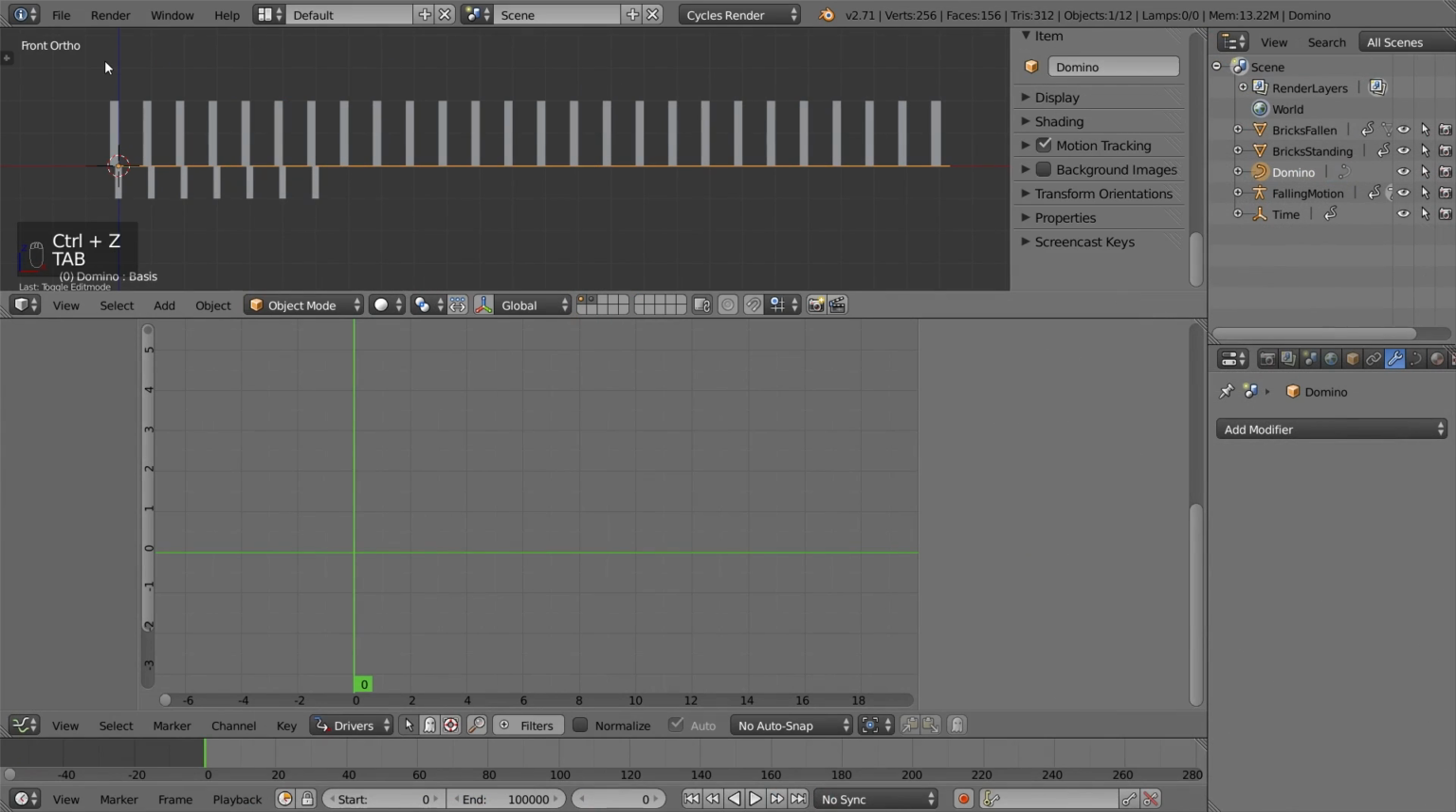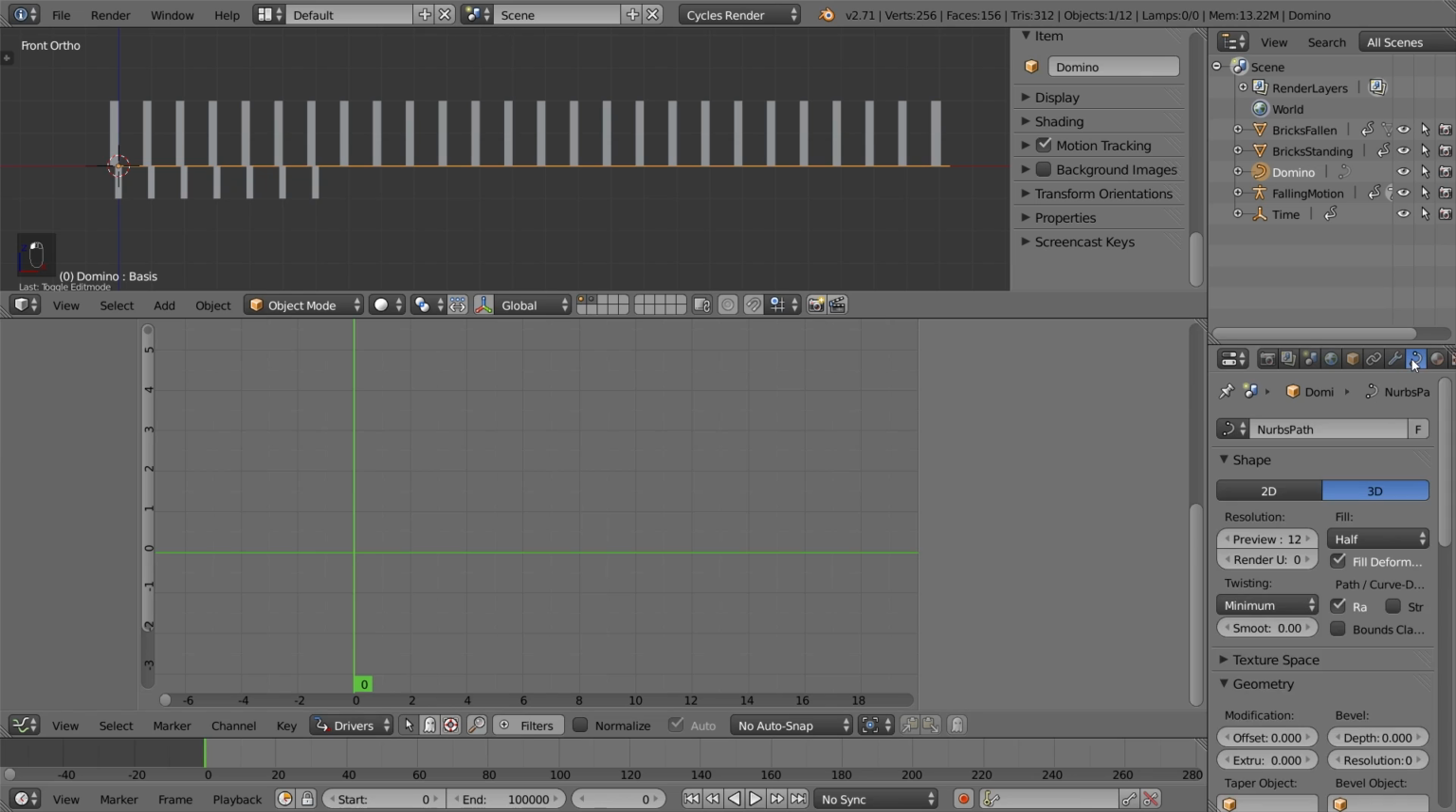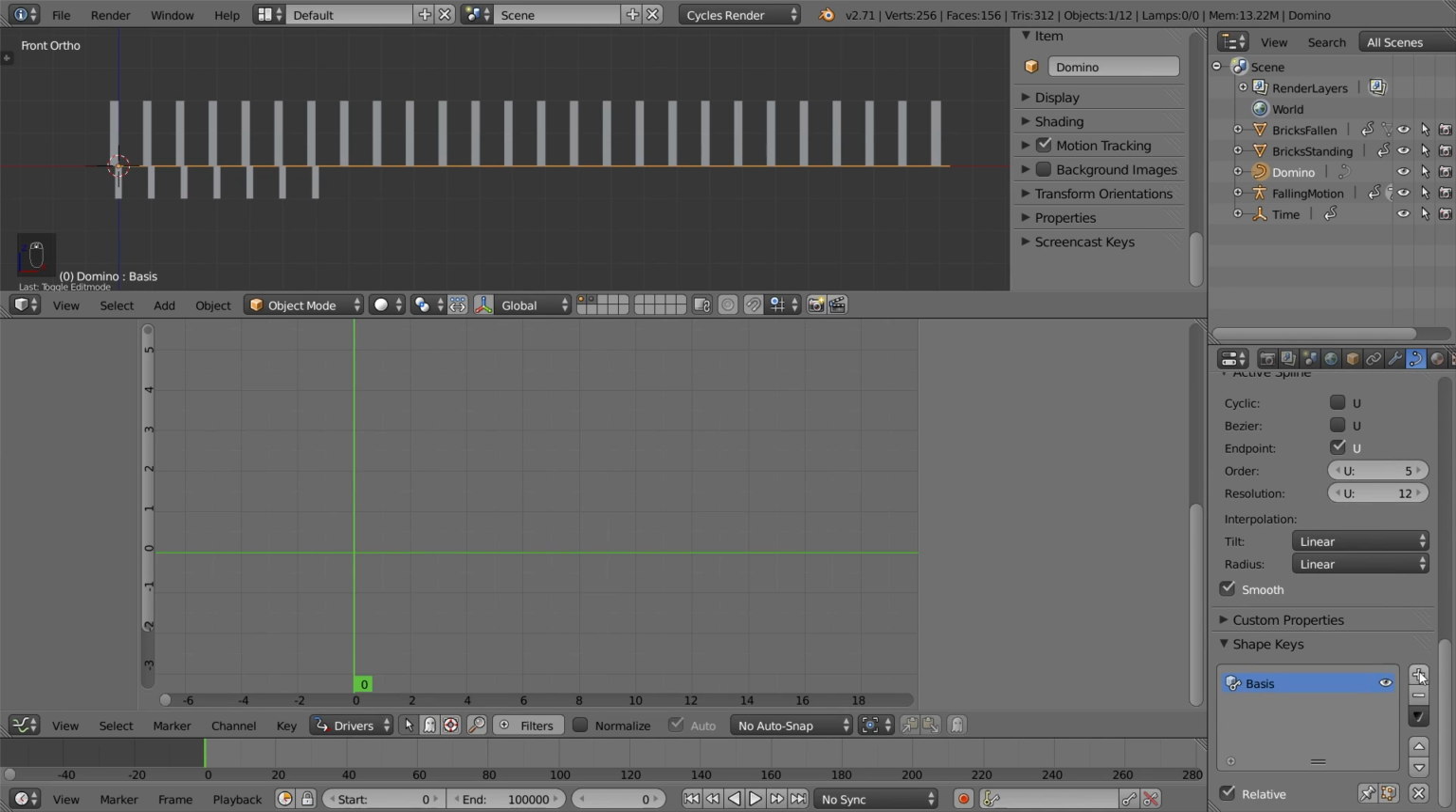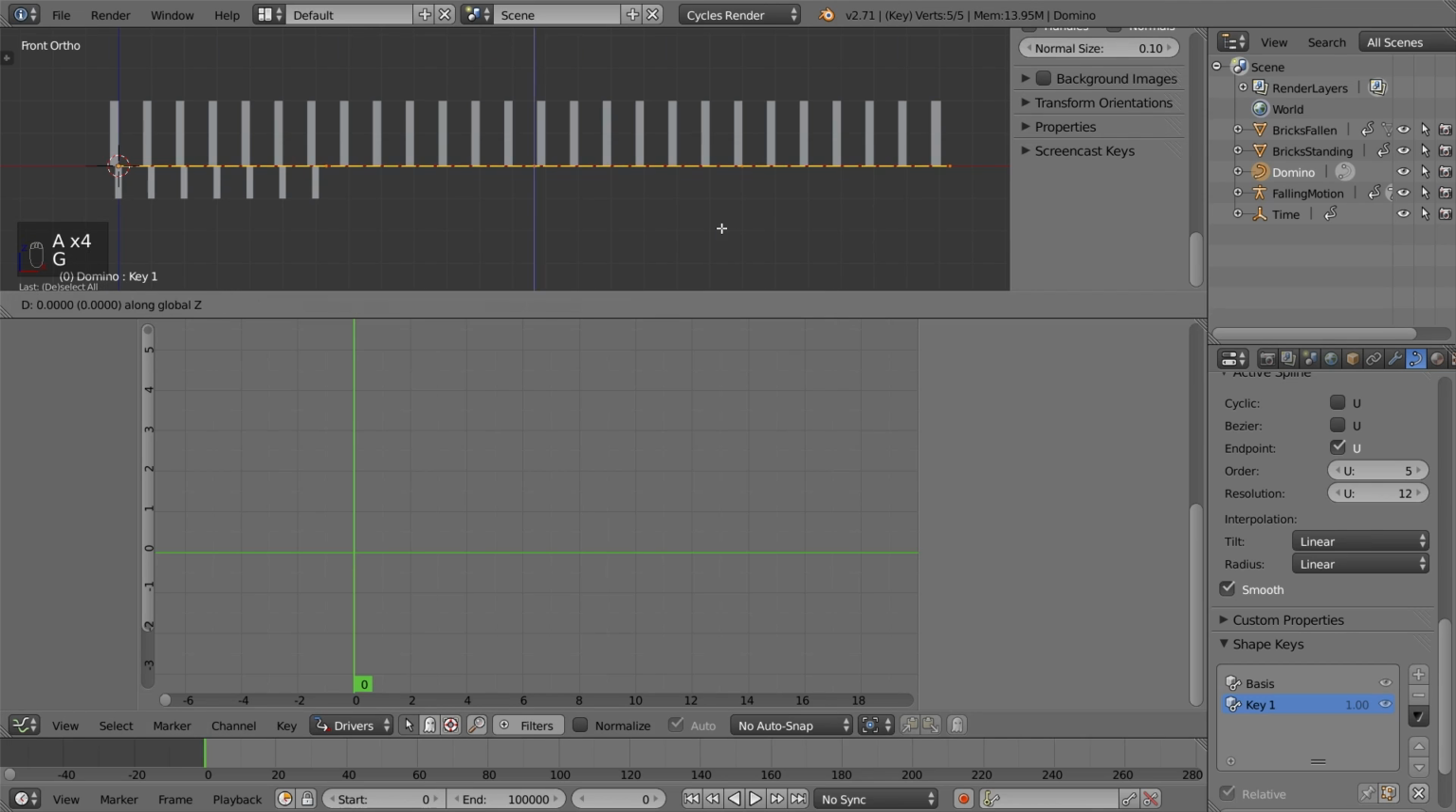Before we get started, I would like to move the line of domino out of the way using a curve shape key so we get some more space around the armature. Add a shape key and move the curve 3 units up.